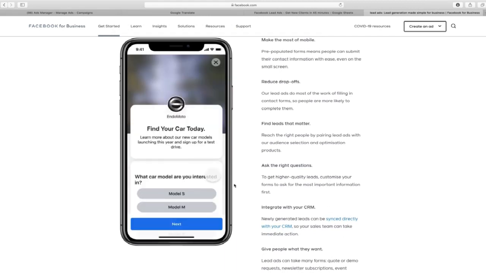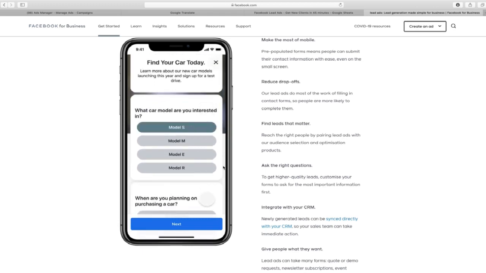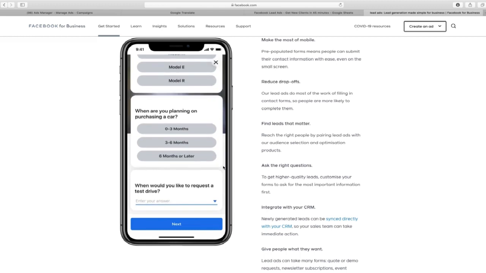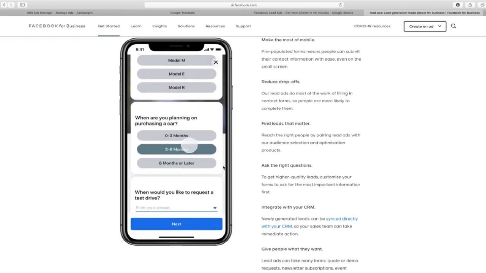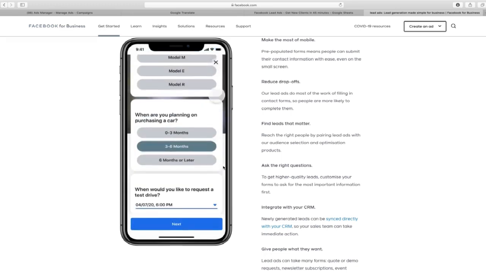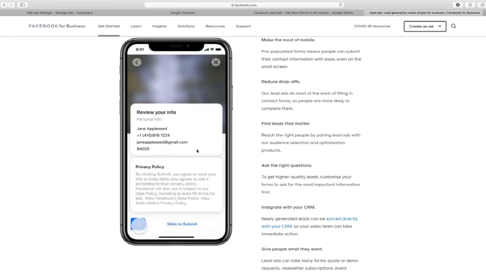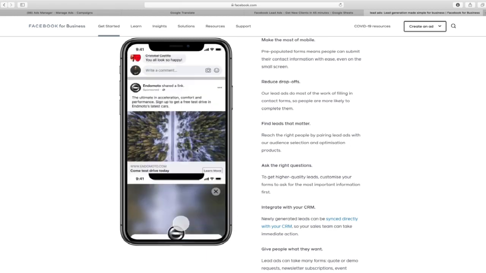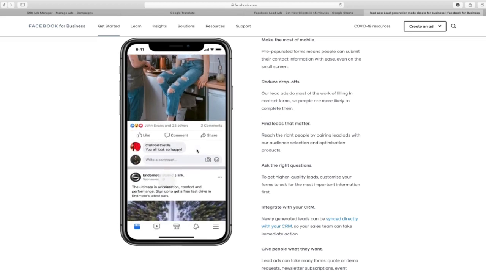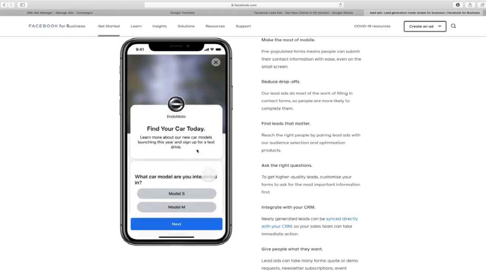As you can see on the screen, people click and they can even choose from different options. As you can see, this is the example for test drive, and you can see it can be even connected to the calendar. And the data are pre-filled from Facebook, as you can see. So this is great. People can give you the lead directly on Facebook. They don't need to leave the page.